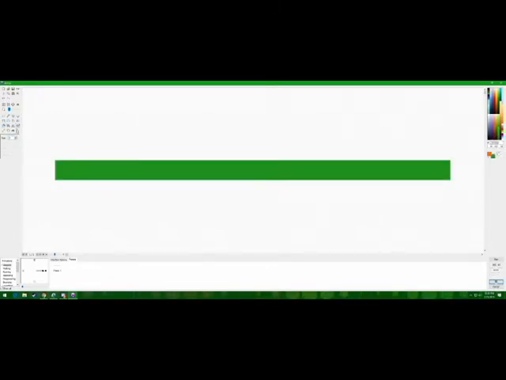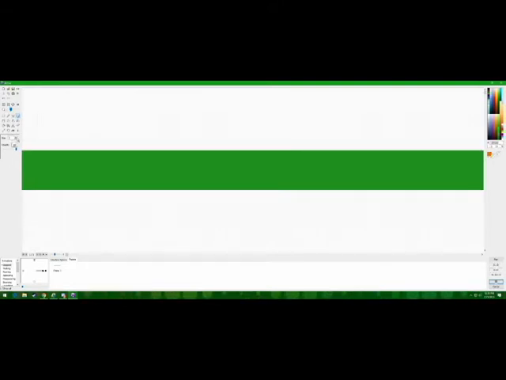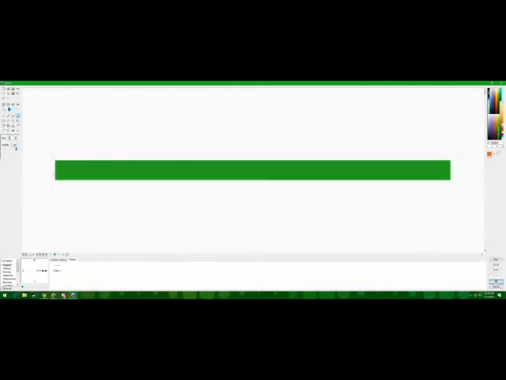Then select the eraser or the line. Select the line actually, since you can make straight lines then. Click on this transparent icon. Maybe bump up the size and start making your terrain.